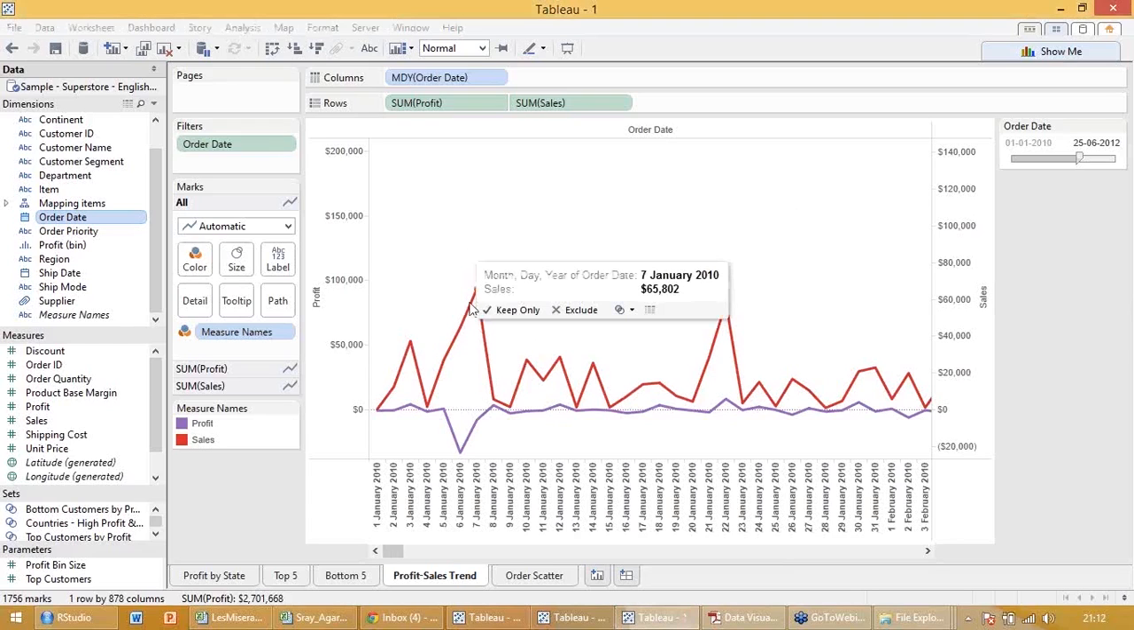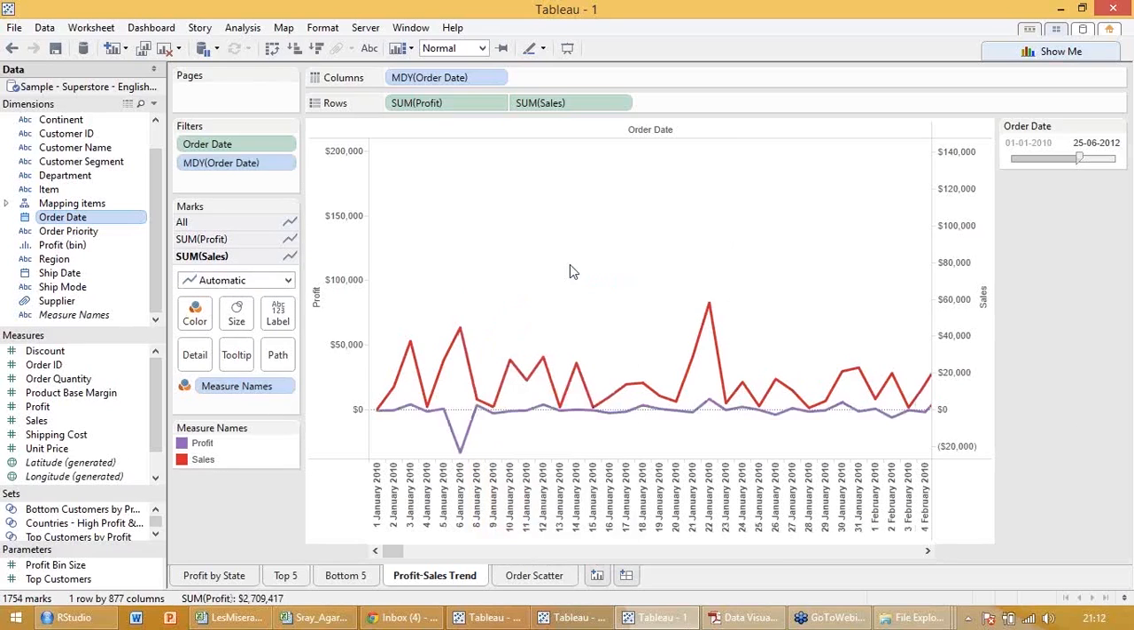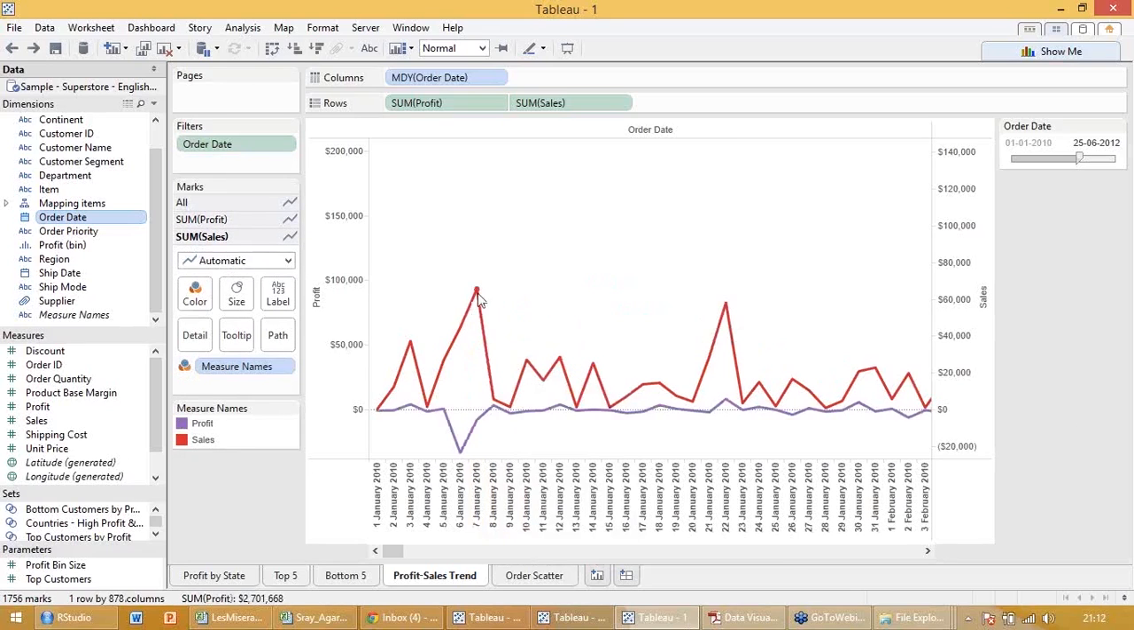There are a lot of other things you can do. For example, if I do not want this data, if I think this is wrong data, or this is not something I should include, I'll just go and exclude it, so this gets removed. But I'll not do it right now, so I'll keep it as it is. You can remove any data point here.